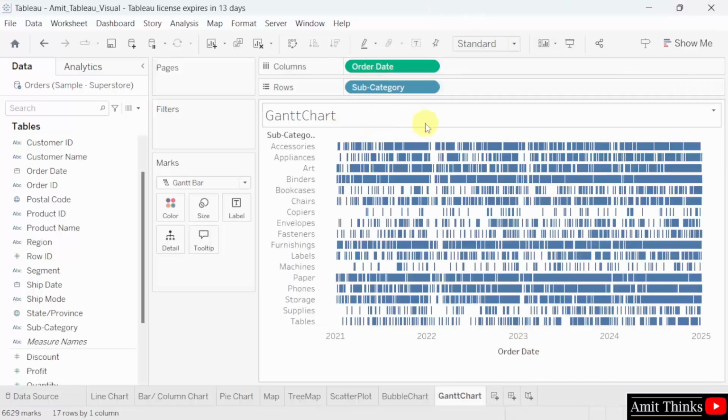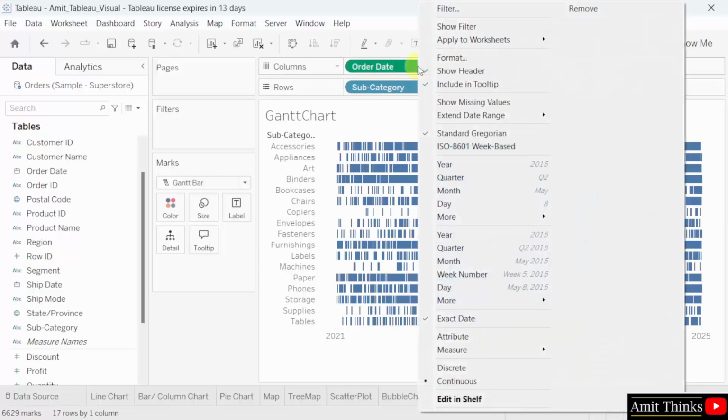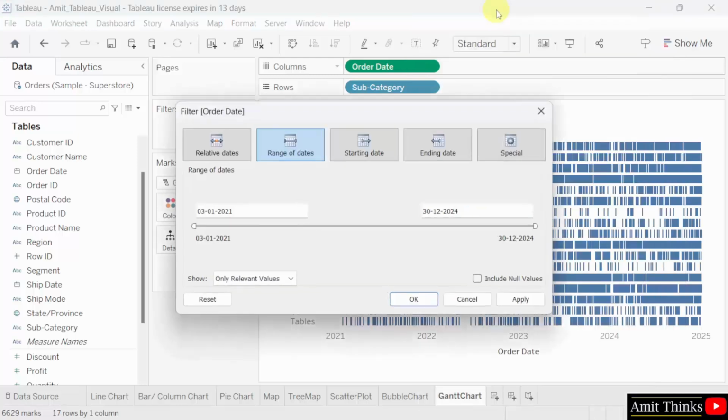So guys, we successfully created our Gantt chart. If you keep the mouse cursor, for each date the data will be visible, but you need to again click on the order date and click filter. Here it is on the top. Now select a range of dates from here.